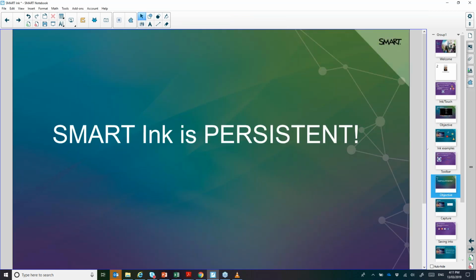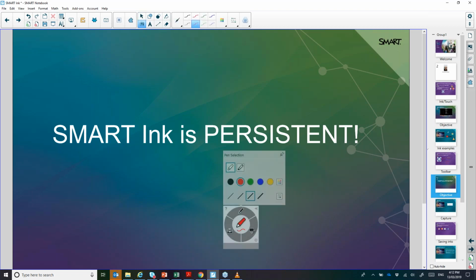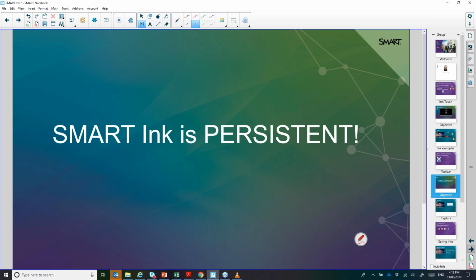Smart Ink is persistent. By that, I mean that it stays with the application without you having to instruct that you want to hold the annotations on the page. You don't have to decide what to do as you jump in and out of programs. So right now I'm using Smart Notebook. And of course, as I write on the screen, the ink stays on the page.